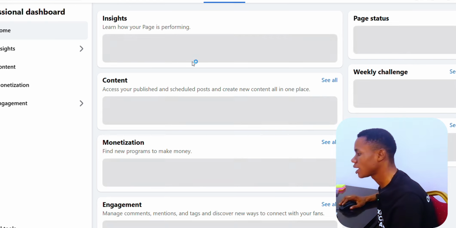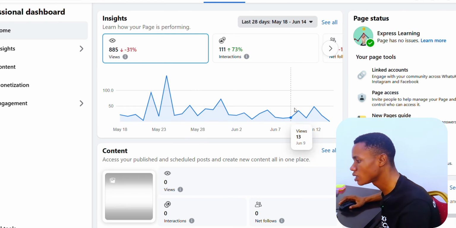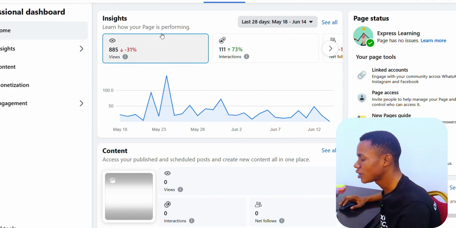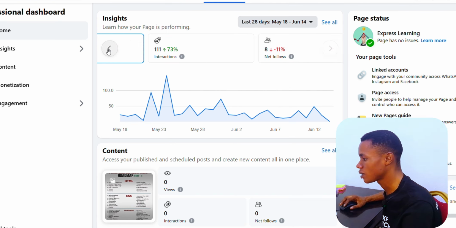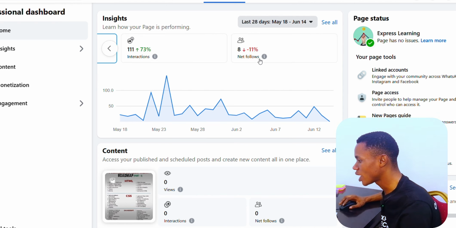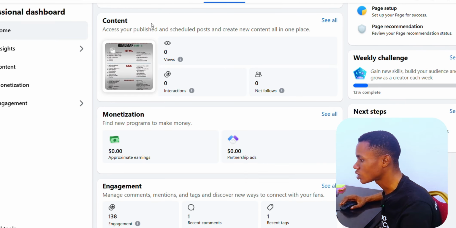It's going to show us everything about our page, how our page has been growing and all of that. Now learn how your page is performing. For the past 28 days, we have had 1,111 interactions, which is very poor. Nothing is actually going on with this page, all right? And then we have net followers. I think we have lost 8 people instead of gaining. So you can see that this result is not good at all.